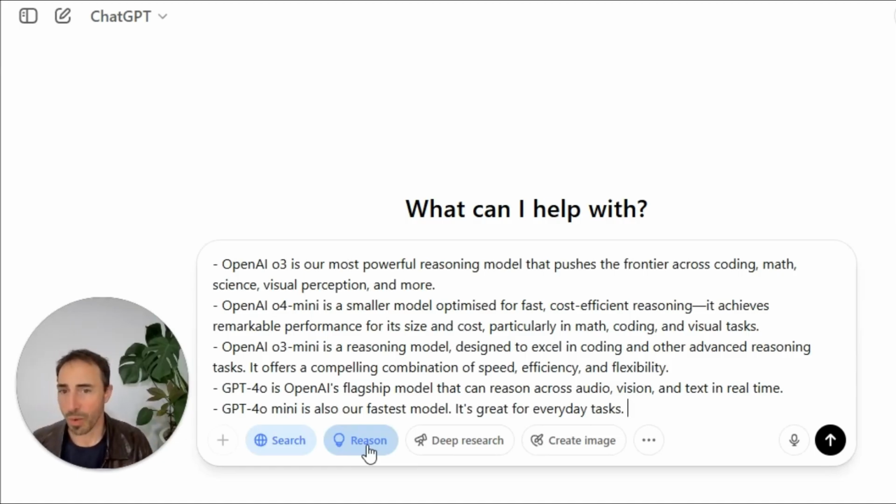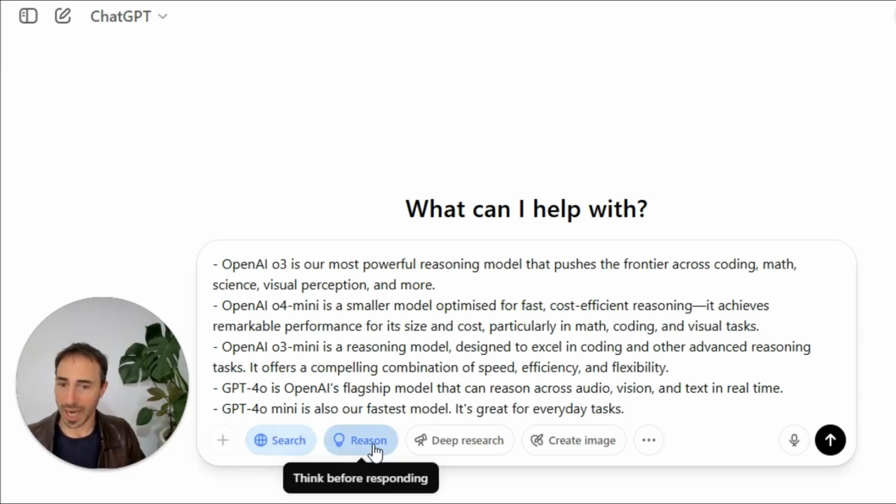Perhaps now that we have newer models like O3, etc., they already have inbuilt Reason, so maybe this is not as necessary for those models, but when you're using other models like 4.0, maybe this will help. Notice as well that you can have search and reason together. It doesn't need to be one or the other.